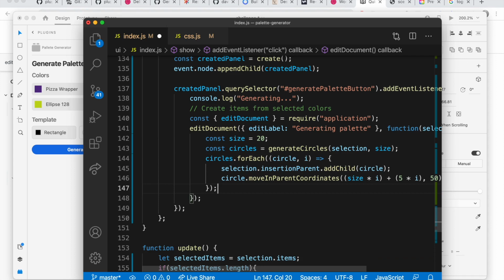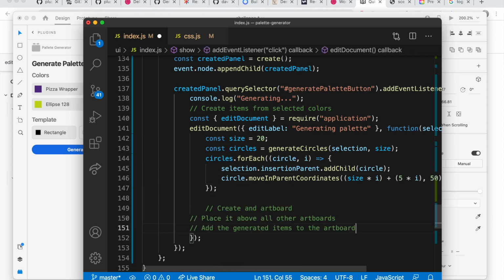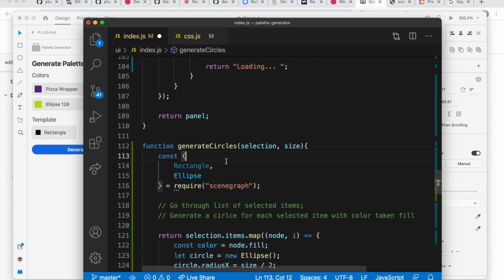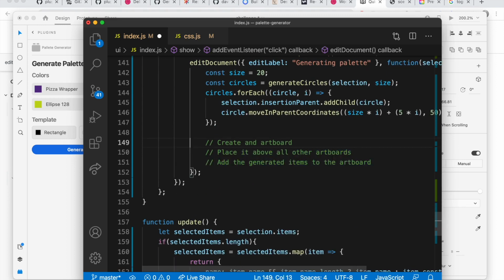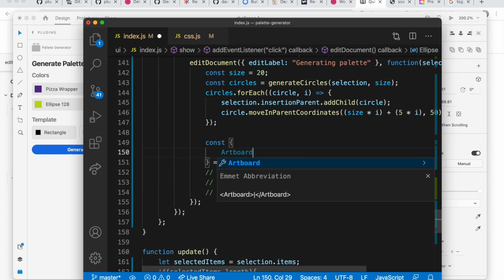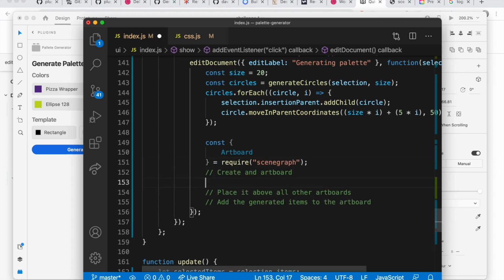Okay. So let's go to the next step. The next step is to create an artboard and place it above all other artboards. Creating an artboard is quite straightforward. You just do the same thing we did here. So create an artboard.